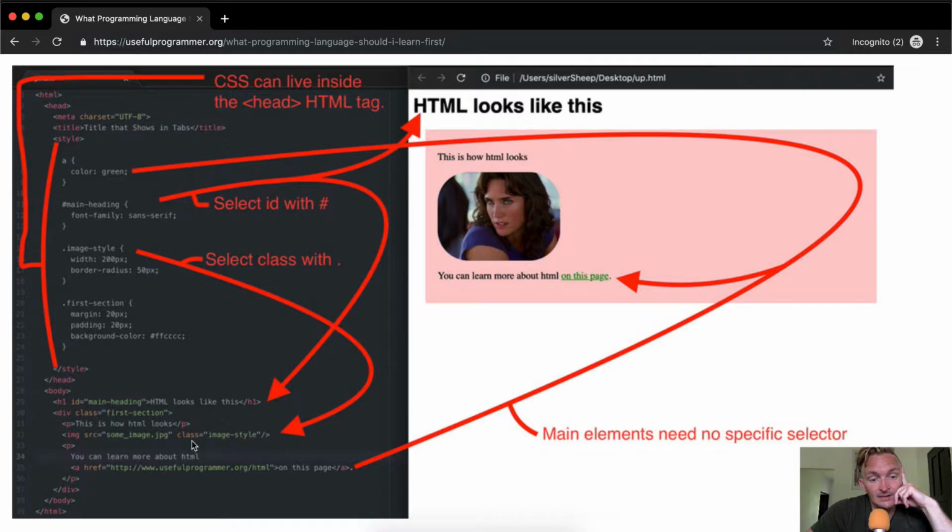So for class, we have a few distinctions here. We have the first section class, and then we have the image style class. As long as we always add class image style to any image tag, then we're going to get a width of 200 pixels, which means it's this wide, and a border radius of 50, which means it has rounded edges. CSS classes, you'll be looking them up almost all the time when you're doing front-end development, and there's a huge amount of interesting CSS stuff to work on.